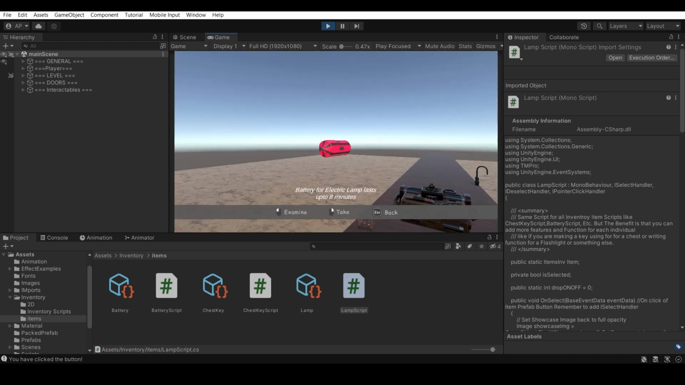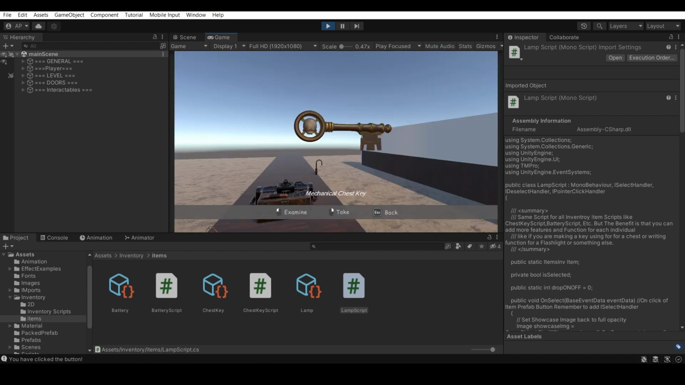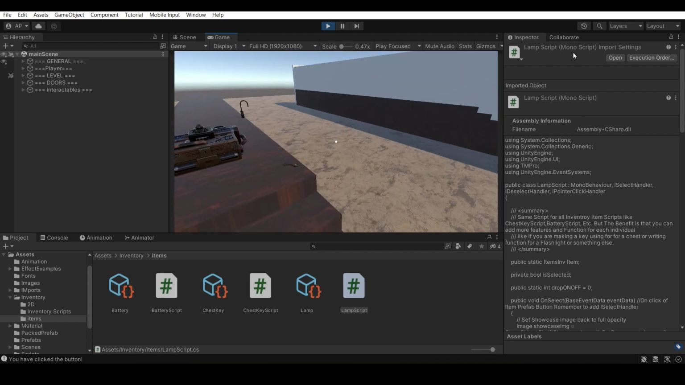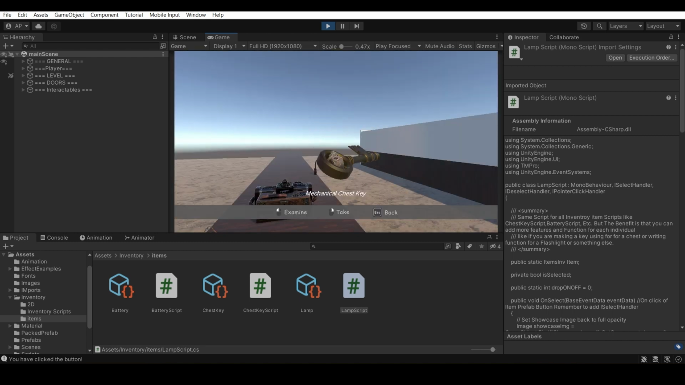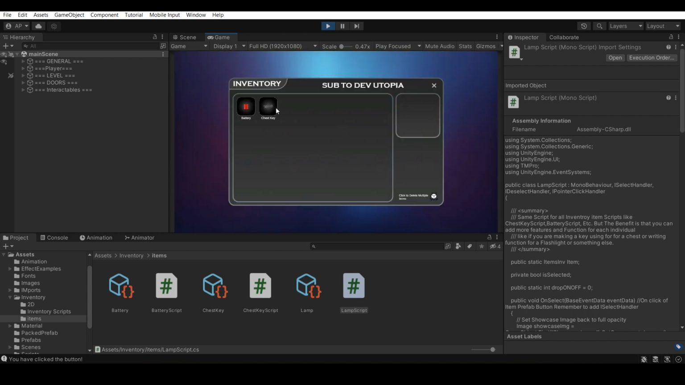Now if I pick up an item, okay, I have picked up this item, I have this key. And if you want to make this examine pickup script, you can just watch my video, there will be an I button over here in the video. You can go to that or search my channel, you can examine it, and if I take it, it adds an item in my inventory.